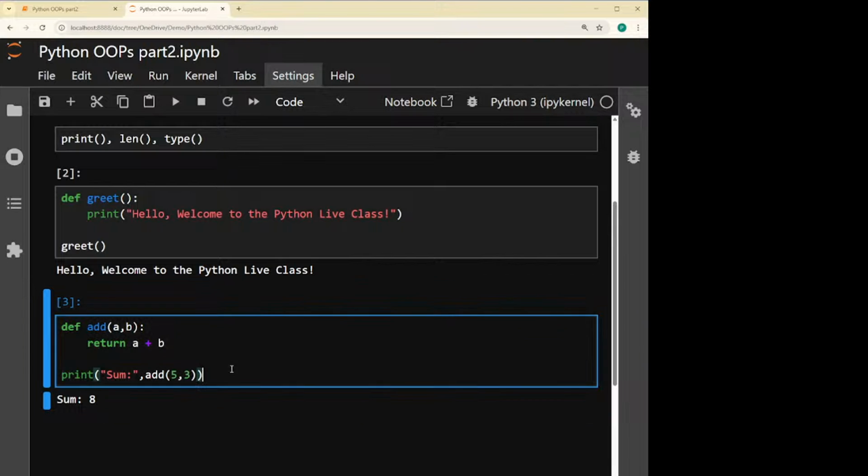Yeah. So now as you can see, we have created the function add, and we are taking two parameters a and b, and we are just using the return statement. And in the return statement, we are simply doing the addition on the two variables, on the two parameters which we have taken.